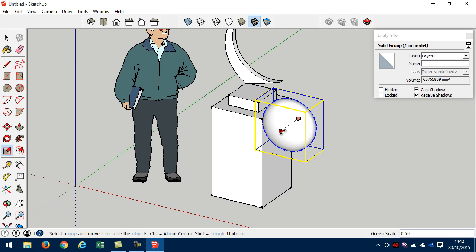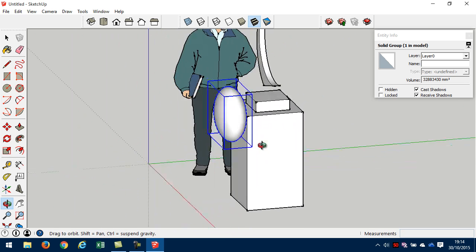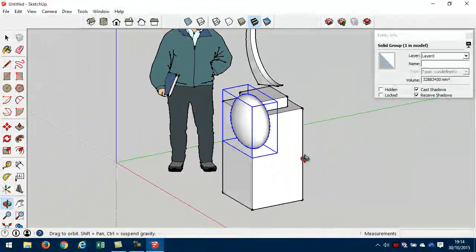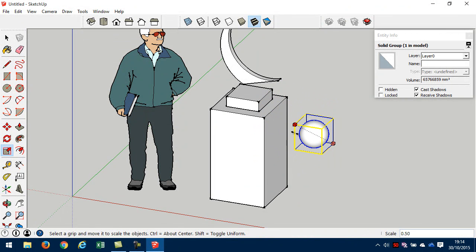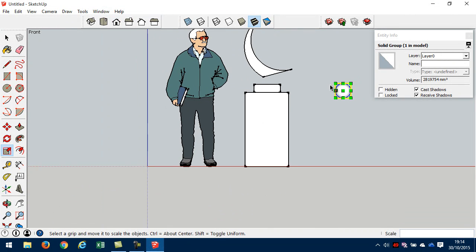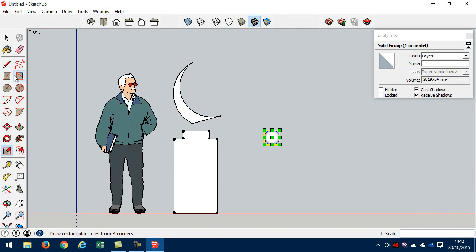So this would look a bit like an M&M or a Smartie. I think I do want to keep it a sphere, so I'll grab the corner there, do that, and now I'm going to go to my front view, start aligning.